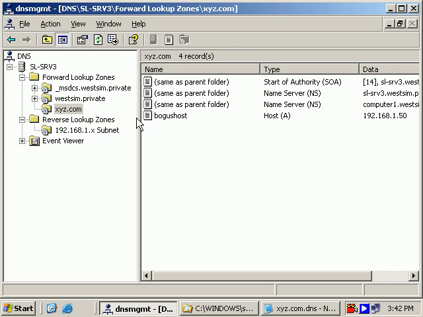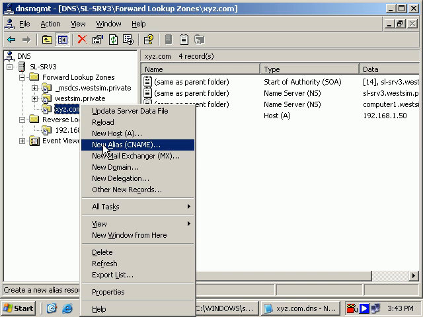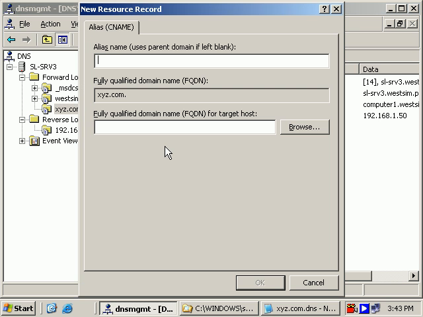So back up to xyz.com: SOA, NS, A record, PTR record. Next up is a CNAME record. So you right-click your zone, new alias record or CNAME record. An alias record maps one host to another host. You put an alias name in, which we could put in the word web, and then a fully qualified domain name for that. And then what FQDN are we actually going to translate that to? So we could translate that to our existing server, sl-srv3.westsim.private.